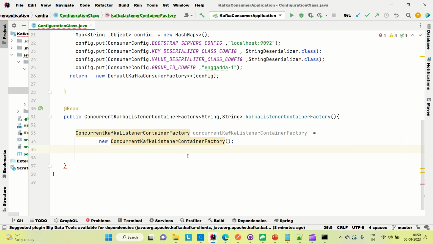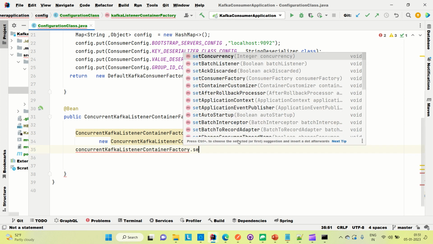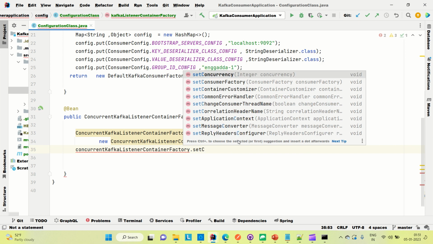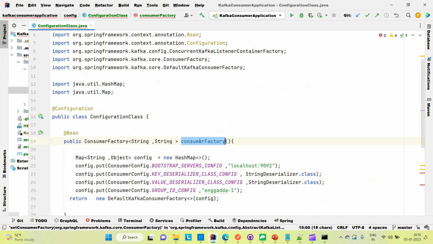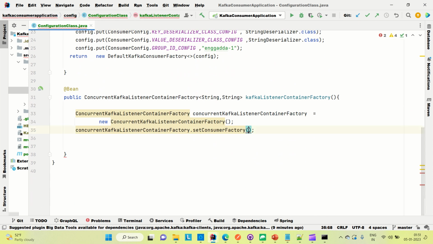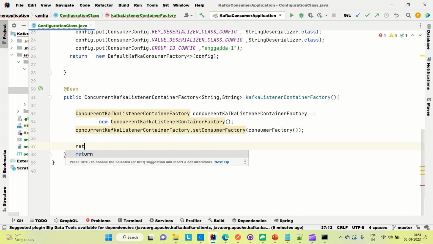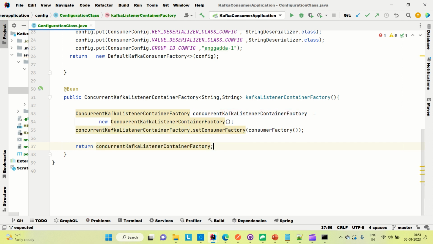So we are creating the object of the concurrent Kafka listener container factory, and here I will set the consumer factory. We'll pass the consumer factory that we have created above, and then return it. So, dot set consumer factory, and this is the consumer factory, the object we are getting from here. Let me call it, and we'll simply return this object of the concurrent Kafka listener container factory. Now we are done with the configuration.